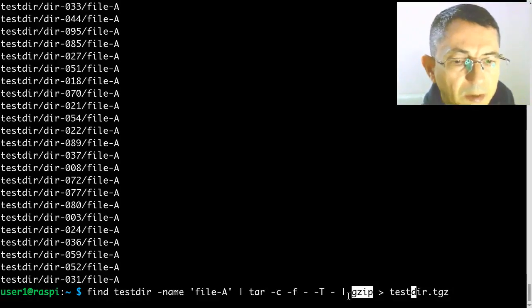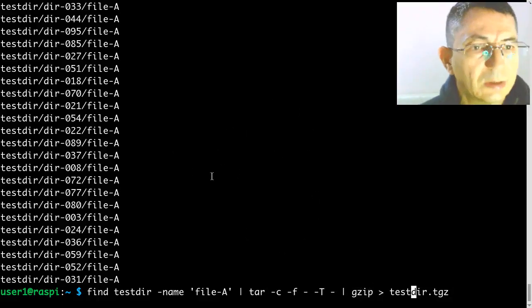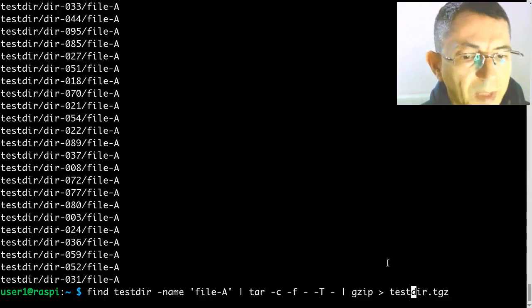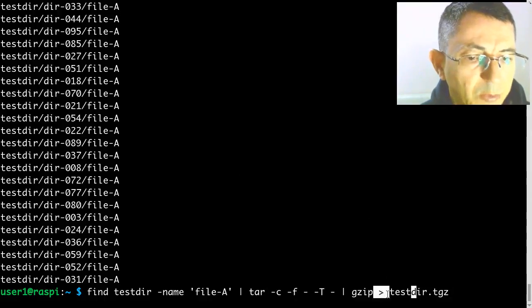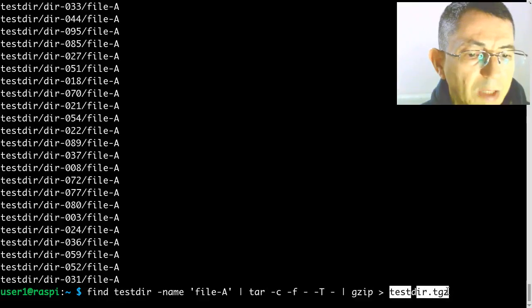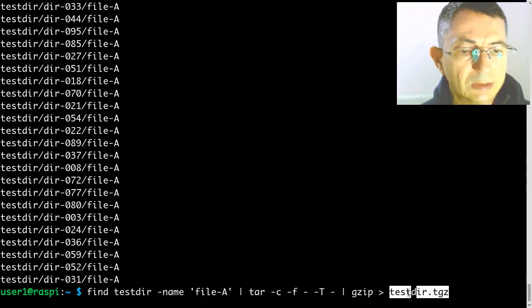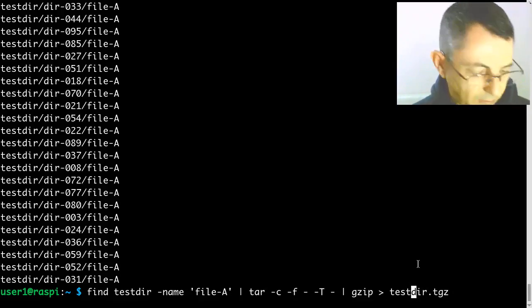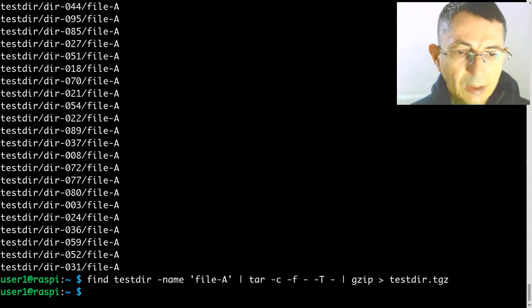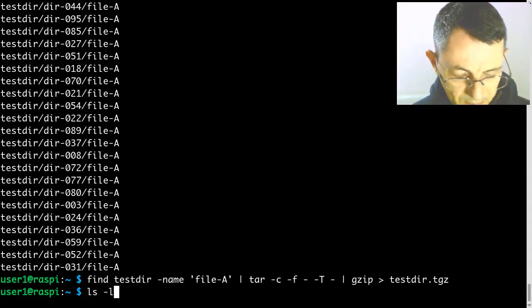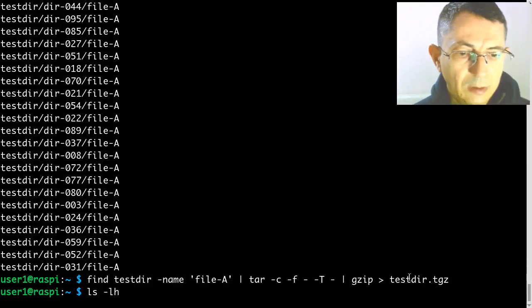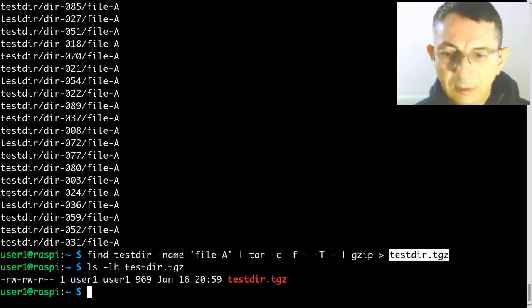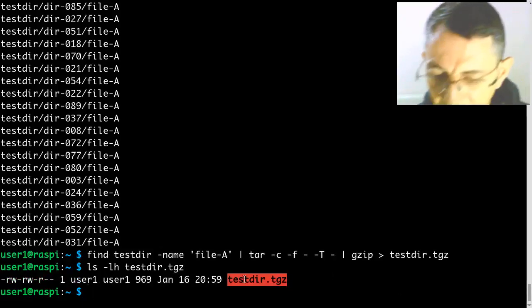It is taking the input from the standard input, and it is sending the output to the standard output. Standard output is the screen, the display, the terminal. But I'm redirecting the standard output to this file. So actually the data will be stored into this file, into this archive file. So let me press enter. And it has created this archive file.